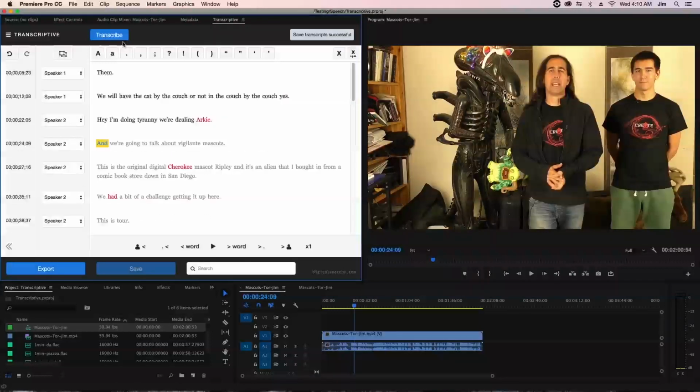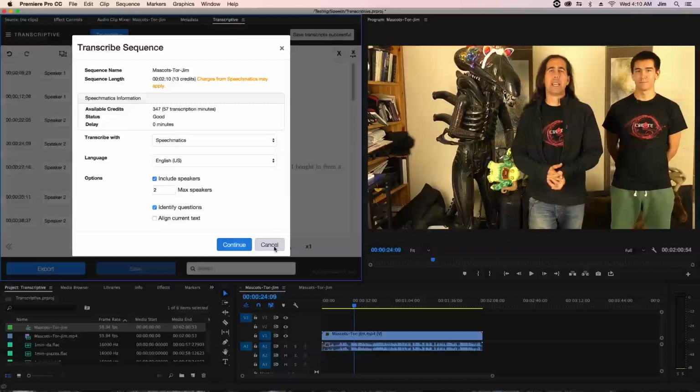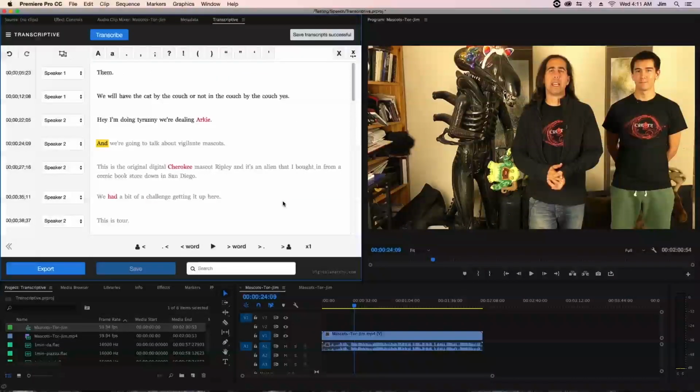Now there are different ways that you can transcribe footage. The method that we use just by hitting the transcribe button up here is to transcribe a single active sequence. But what we can also do is batch transcribe multiple clips or audio at the same time. For that, I would open up the Transcriptive dropdown over here, and I can see my batch options here.